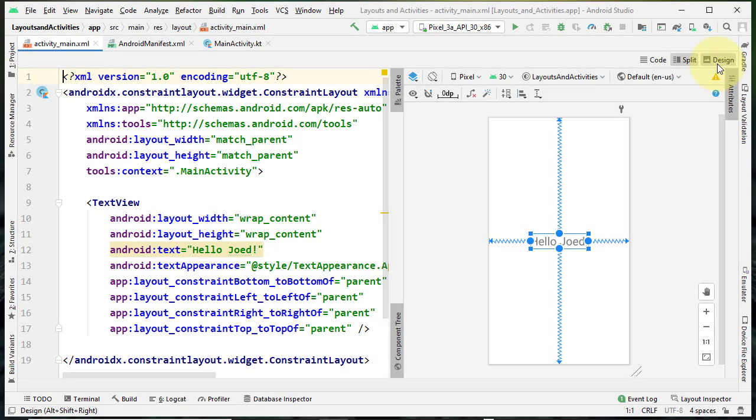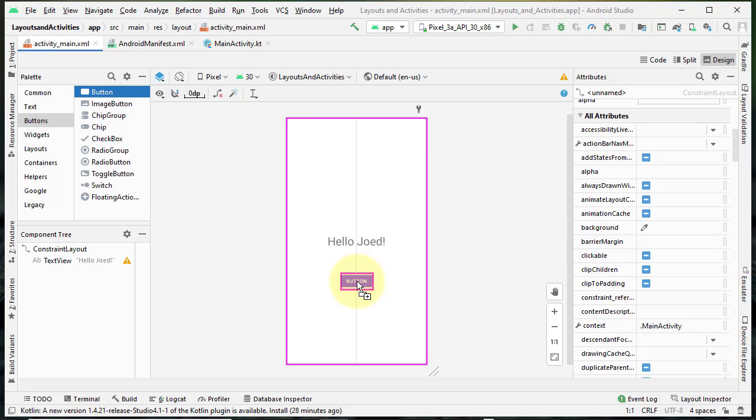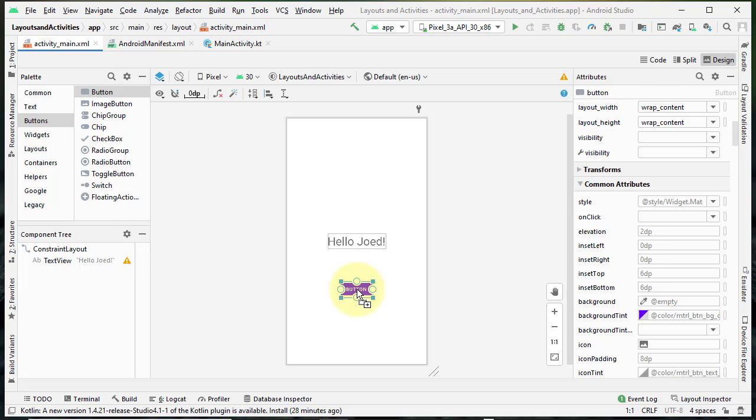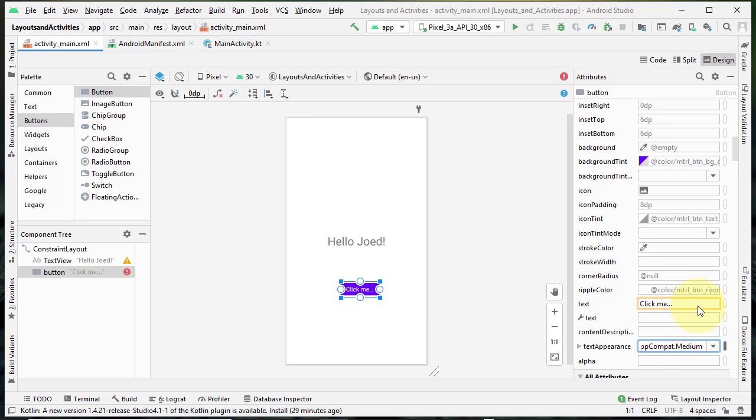Going back to our layout editor window, if I want to add a button on the screen, I can either get it from the palette under Common or under Buttons. I'll click this button view and drag it on the screen layout just below the text view. Then, I'll change the text attribute to Click Me and the text appearance to Medium. Though it looks good in the designer's view of the visual editor, when we run the application, you'll see that the button appears on the upper left corner of the screen.